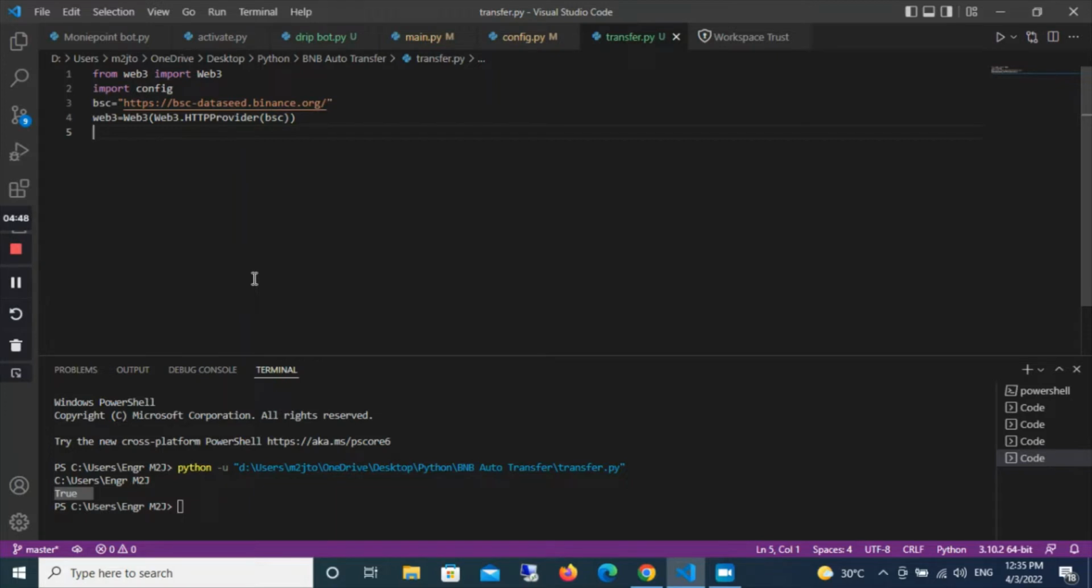So now we are connected to the Smart Chain network. Now we can do anything we want to do, anything we can do with our wallet, like check our balance, make a transaction, and what have you. So now let's get the balance of the source address. The source address is the address we are sending from. Okay, let's get the balance.